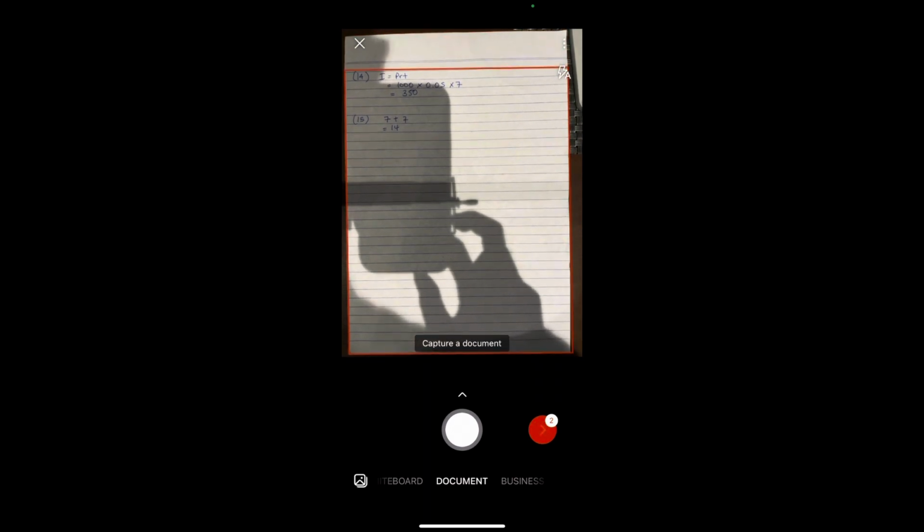Okay, so now I've got the pictures of both pages I want, and I want to convert this to a PDF. So now I'm not going to take another picture. I'm going to press this orange button with the arrow and the number 2, so this one right here. Okay, I'm going to click on this button, and that's going to convert to a PDF.